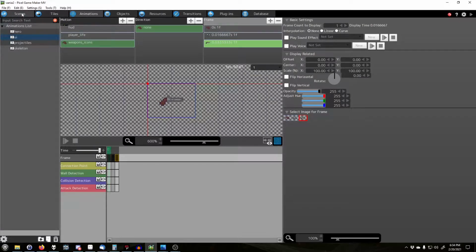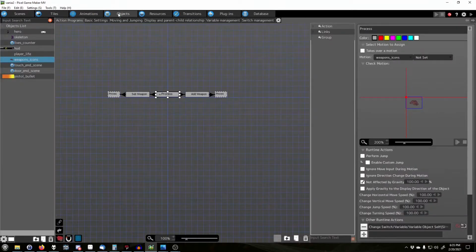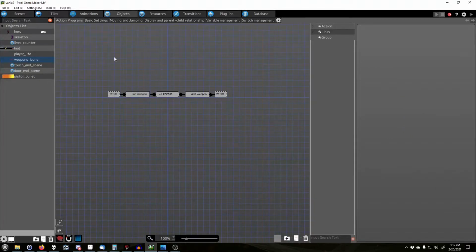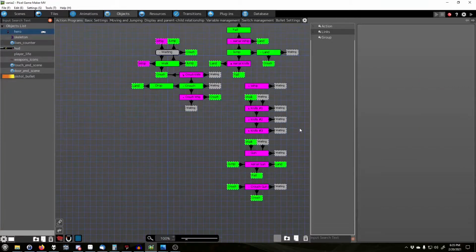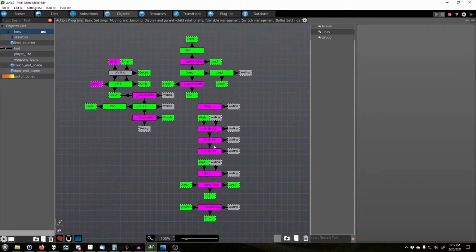So now we're also going to go into objects, and this is where we're going to set everything up. You really don't have to do anything for the hero except for figuring out how each attack will work with each weapon. Normally they would start off with the whip. That's standard for this character. But then if it equals a certain number, it goes to the knife, and then to the final number, the gun. So let me show you how all of this works.